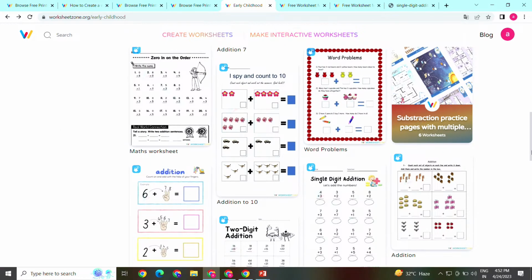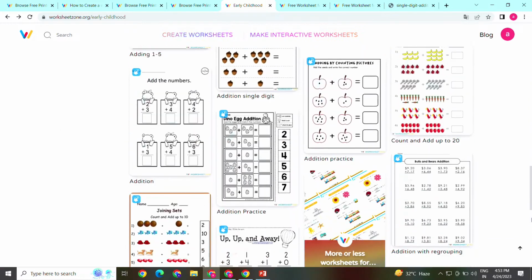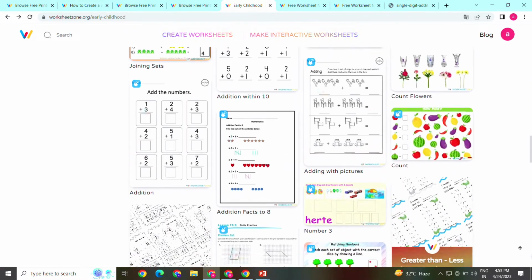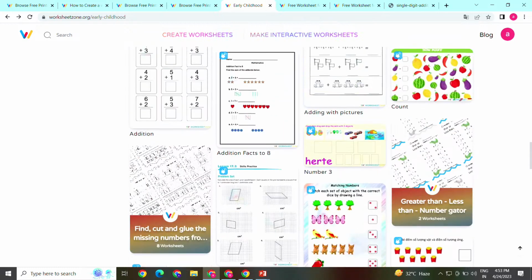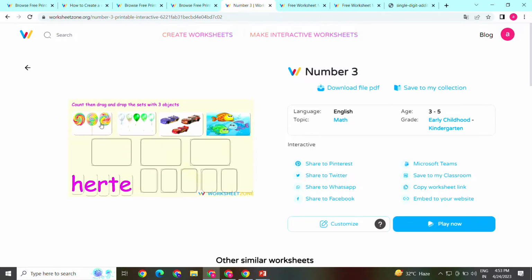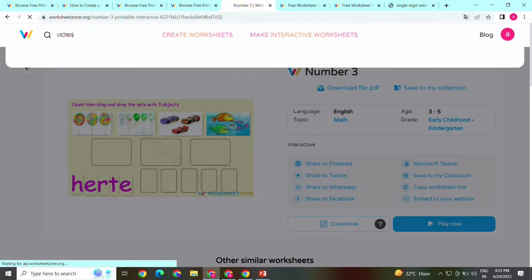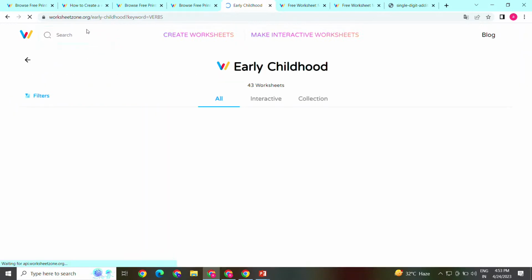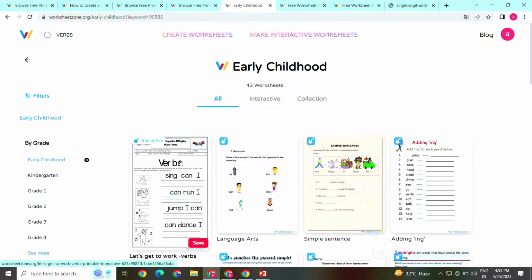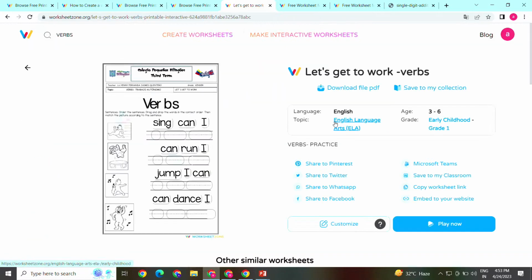So all the hand icons are available, all these sheets are interactive ones. Okay, adding with pictures. Let me show this one. So we can filter it or we can just make it like a search. For example, I want to search a worksheet on the verbs, an English term. So whatever we have for verbs, here you can see some worksheets and we can share it as it is.